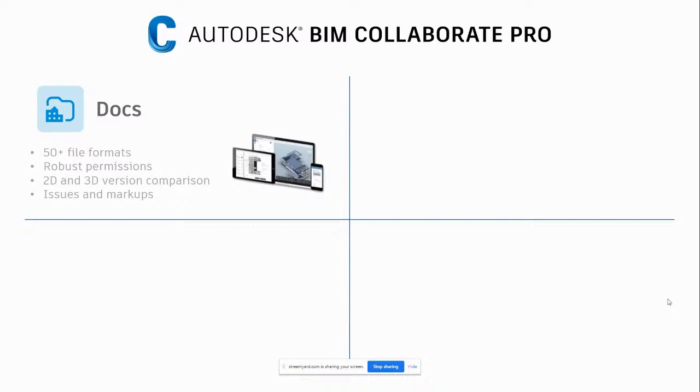Version comparison is one of my favorite features of this program, and I'll show you an example of this. What this does is, and again, as AEC students right now and would-be professionals, this is something that you need to concentrate on a lot: what different versions of the program or the model or the design did and what were the changes.